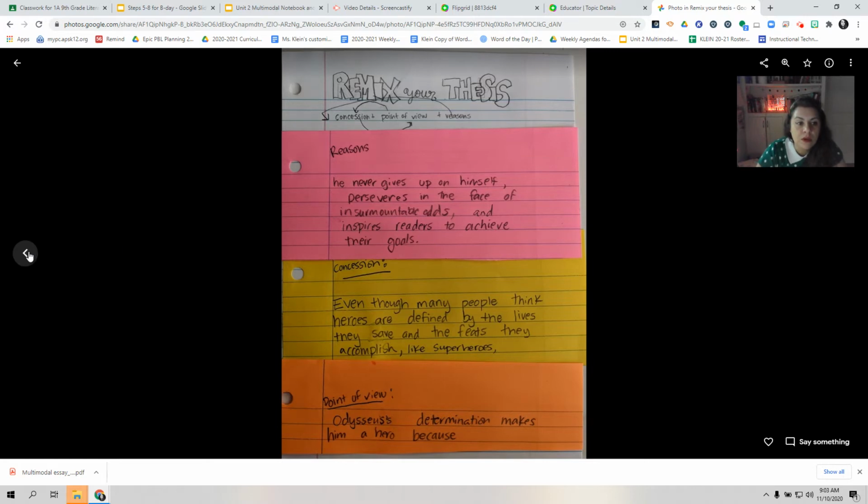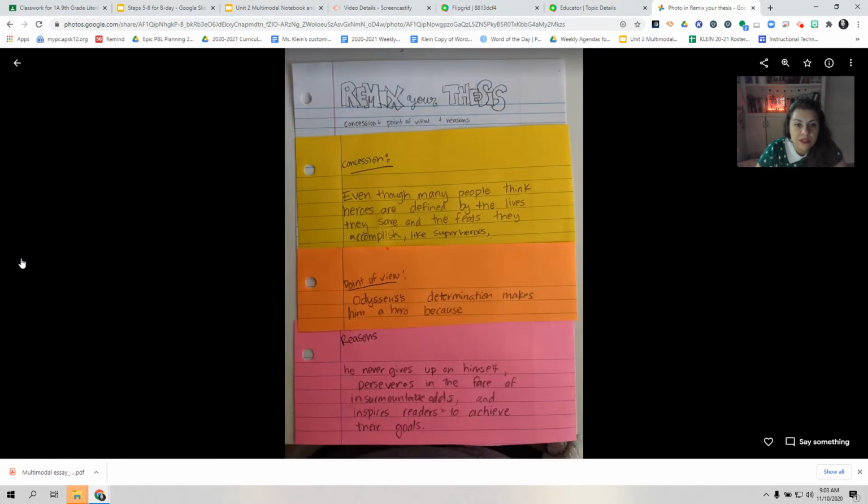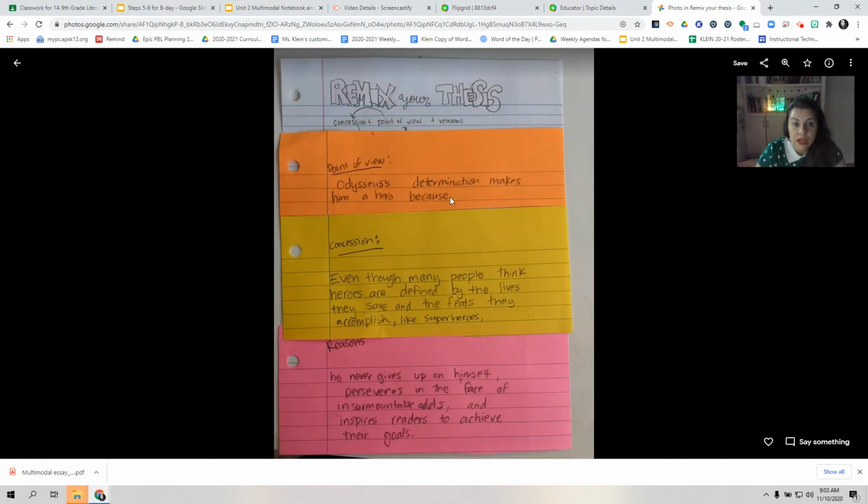So for example, my original thesis I read to you started with the concession, then the point of view, then the reasons. I could also say, Odysseus' determination makes him a hero because, even though many people think heroes are defined by the lives they save and the feats they accomplish, he never gives up on himself, perseveres in the face of insurmountable odds, and inspires readers to achieve their goals. This is still a complete sentence. I would want to do some editing to change a couple of things, but it's still a sentence.